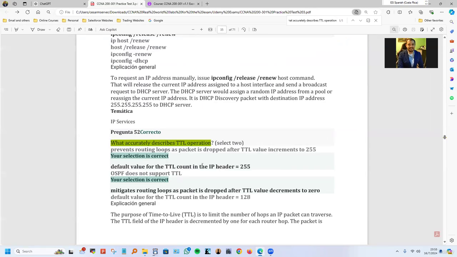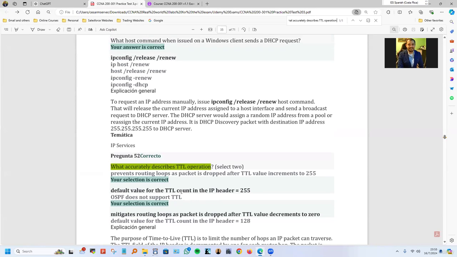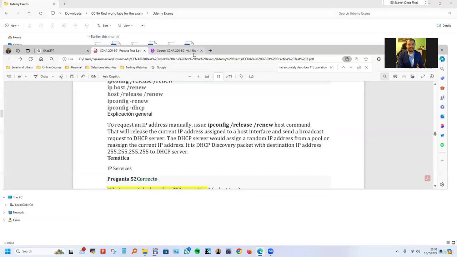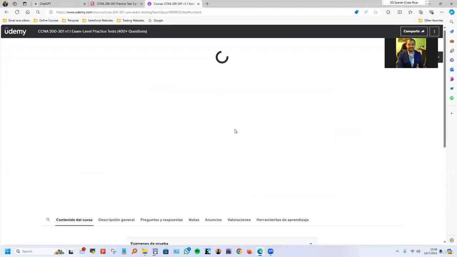So this is actually correct. Apparently, OSPF does not support it, or is not... No, it's actually incorrect. The correct options here are actually the 255 in the header, and it mitigates routing loops as the packet is dropped after the TTL value decrements to 0. So I got the incorrect choices there.